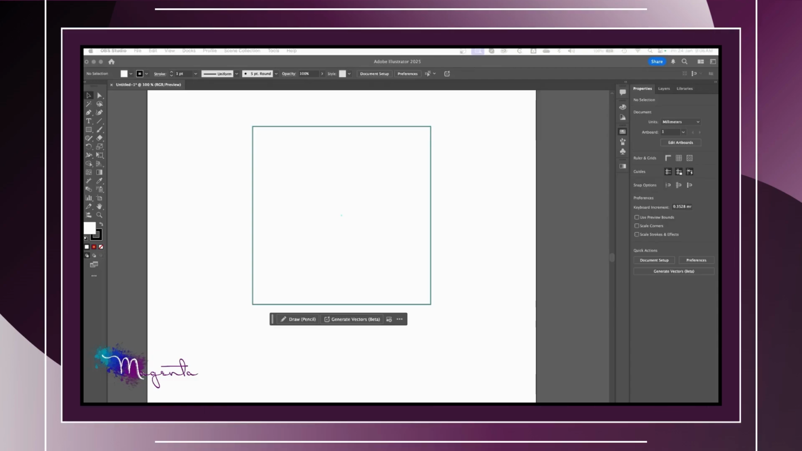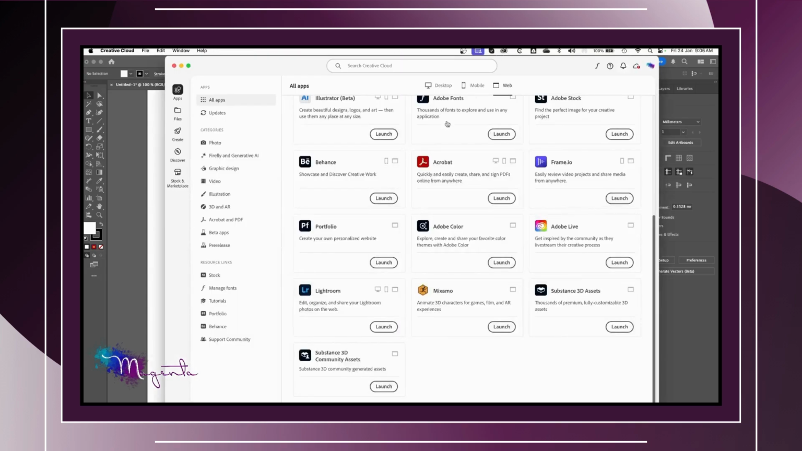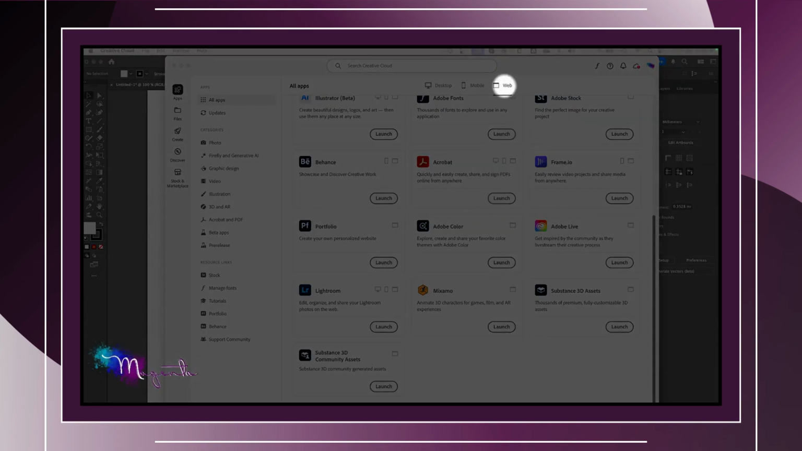So, before we dive into Illustrator and actually start creating the patterns, we need to know what is trending right now, what colors are trending, what fashions are trending. So, in the desktop application, if you come again to the web section, you will see if you scroll down, there is something called Adobe Color.